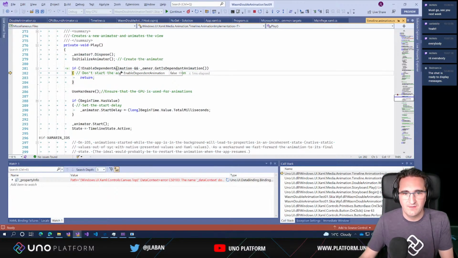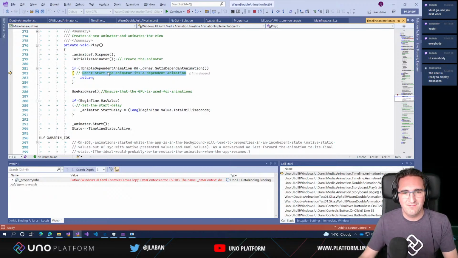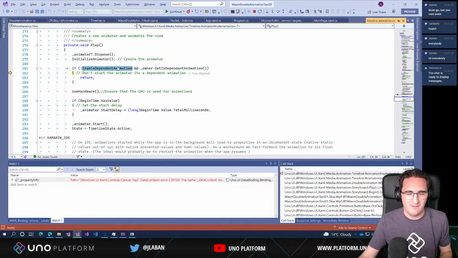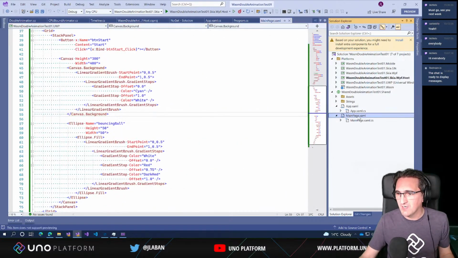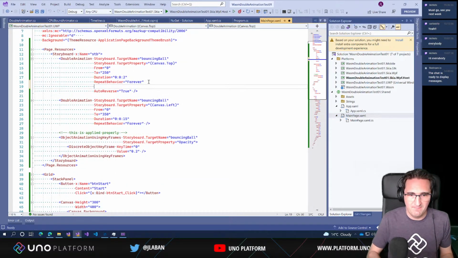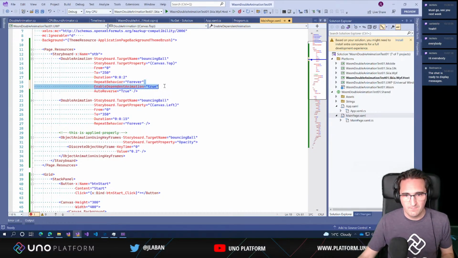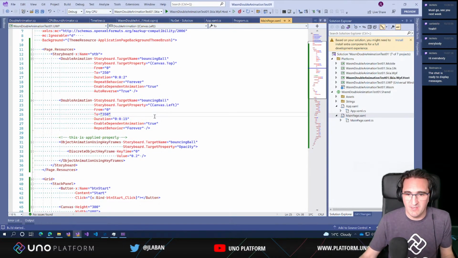Ah, there you go. So we have: don't start animator if it's a dependent. Don't start the animator, it's a dependent animation. Okay, so it could be something that's related to this, if the dependent animation is not enabled. Maybe that's the issue that we're looking for. So if we go back to our main page and we change the animation to say true. Same thing for the other one. Do we have something updating? Maybe this time.